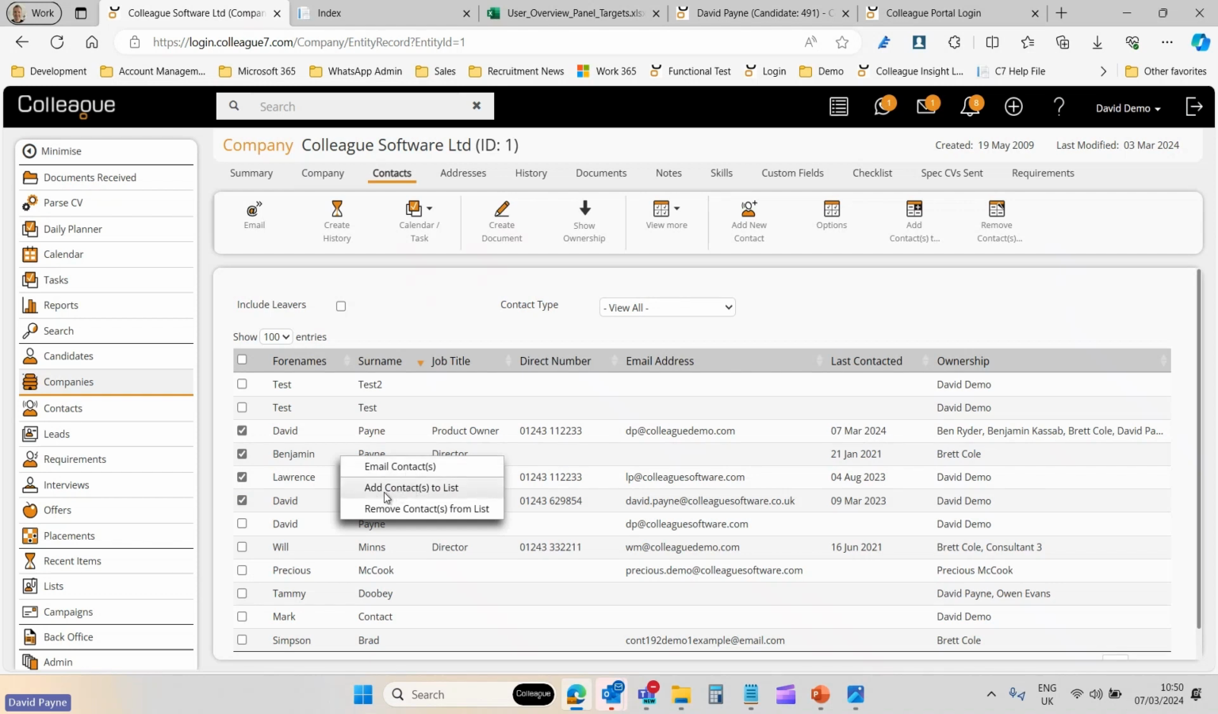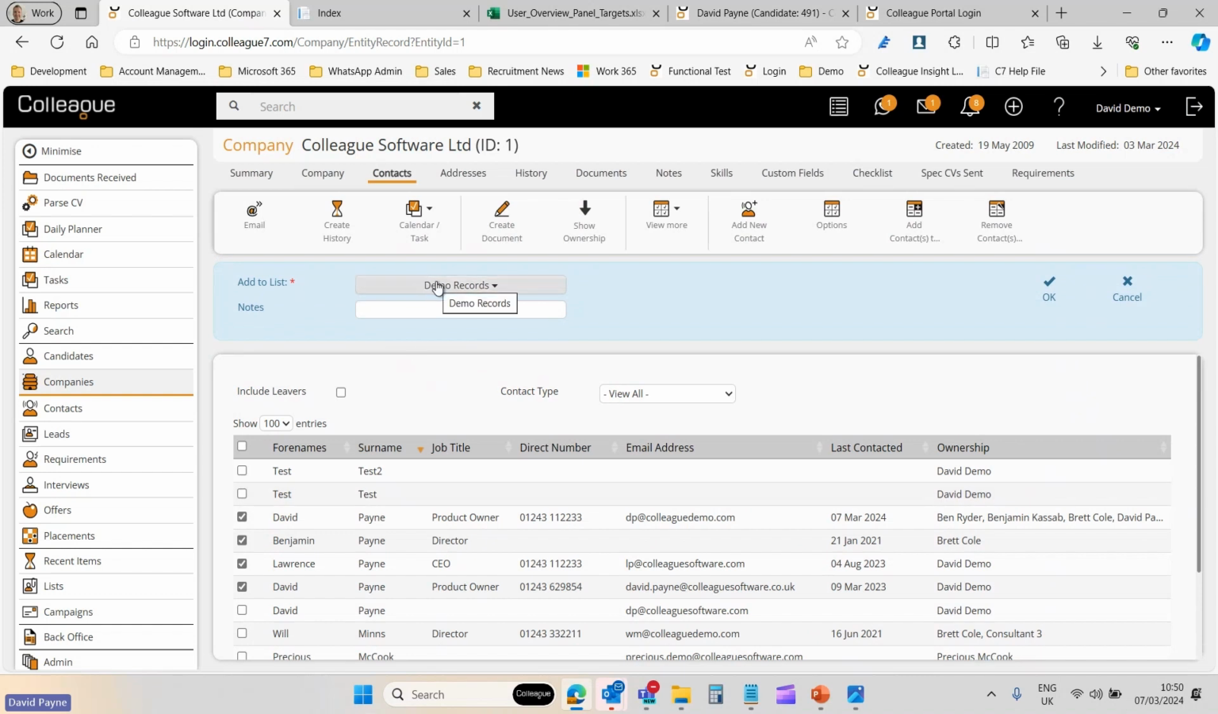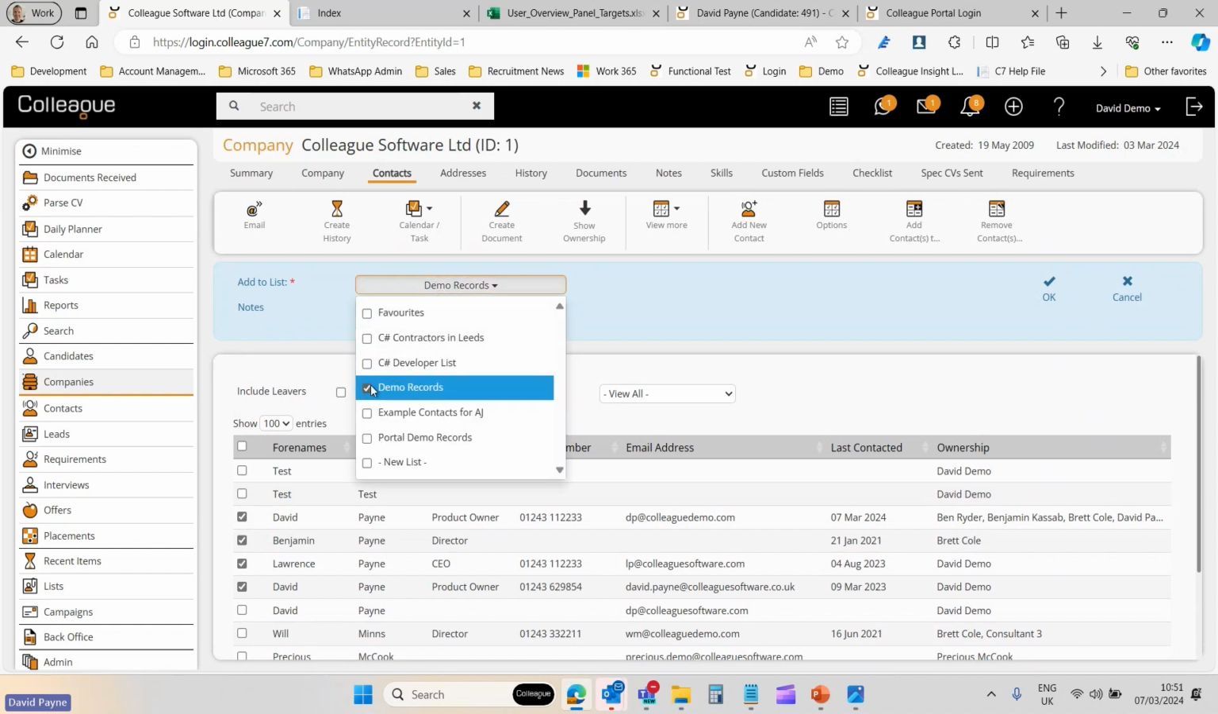But what we've also added now is the option to add contacts to a list and also to remove them from a list as well. Those options are also available in the toolbar up here. But effectively, if you wanted to add these contacts to a list, you click on that, and then the add to list functionality works as per normal.